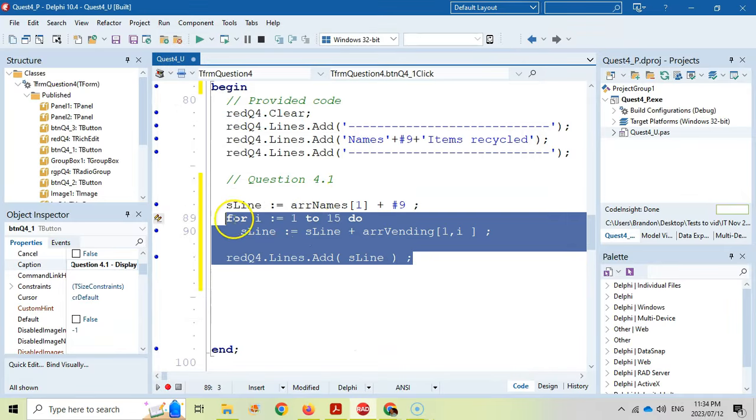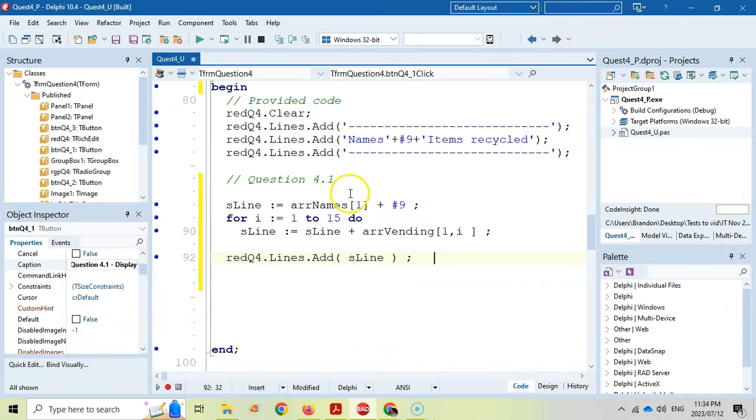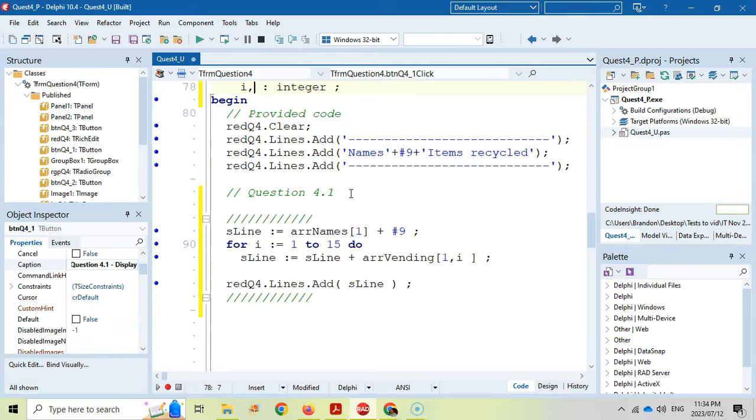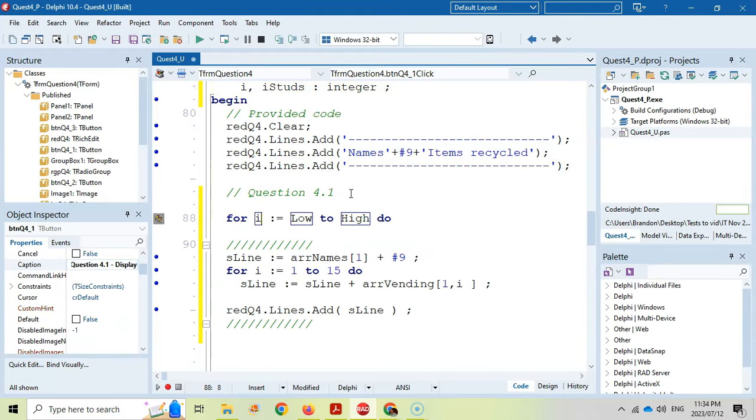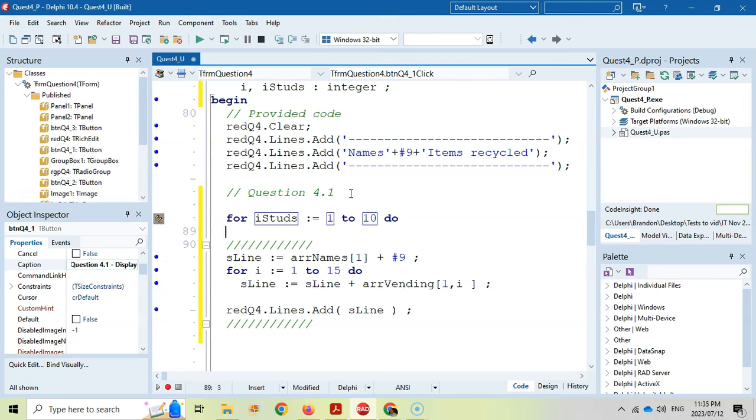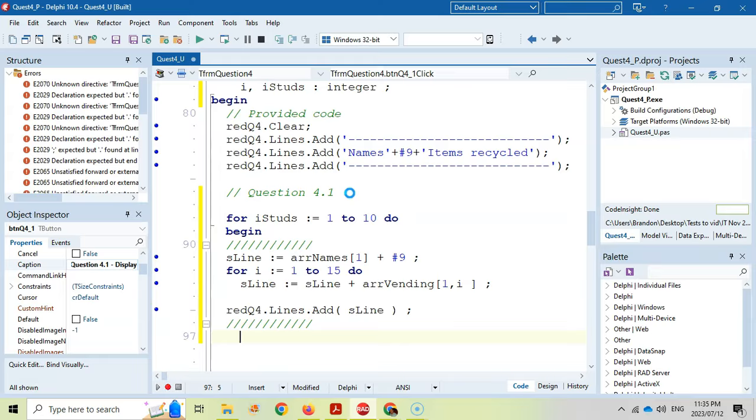Now that works for the first case, I basically want to repeat this whole process 10 times because there are 10 students. So let's make an R. I'm going to call it R studs just so that I know that it's the studs. And I'm going to say R studs is going to loop from 1 to 10. And what are we going to do? We're going to do all of this. All of that is going to be from 1 to 10.